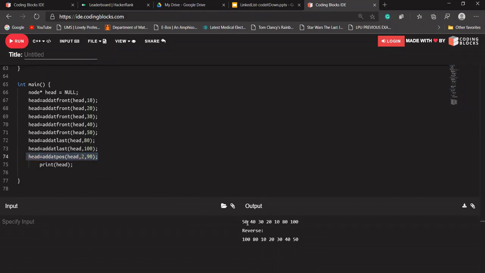So 50 is at position 0, 40 is at 1, 30 is at 2. How should our list look after adding 90 to it? It should be 50, 40, and after 40 it should be 90. And after 90 it should be 30, 20, 10, and so on.